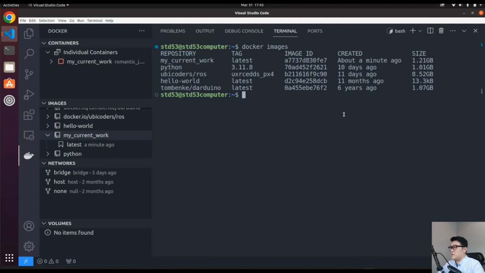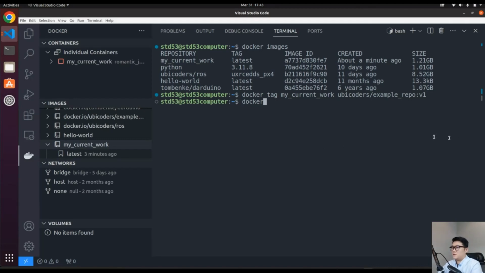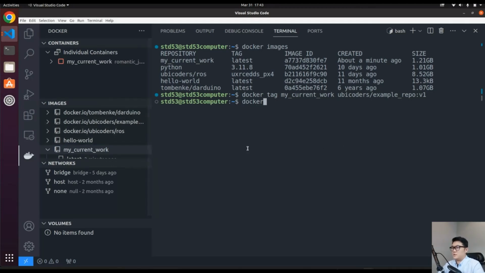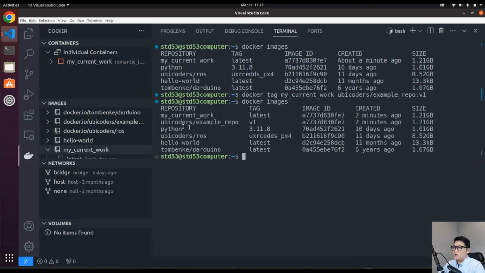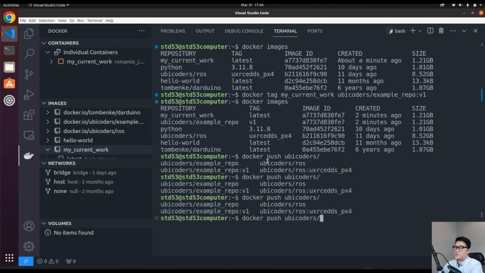So I'll just do docker tag my current work, and then I'll give it a new name like ubiquitous example repo and v1. Then something has been created here, but let's just do docker images again. Then ubiquitous example repo, the same image ID is shared, the tag is created, and then if I do docker push, then if I just press tab, it will autocomplete all that, and the example repo autocompleted with v1, and then I'll just push it.